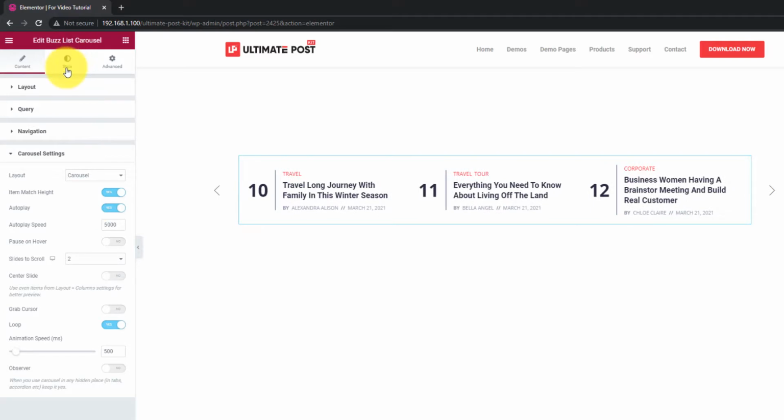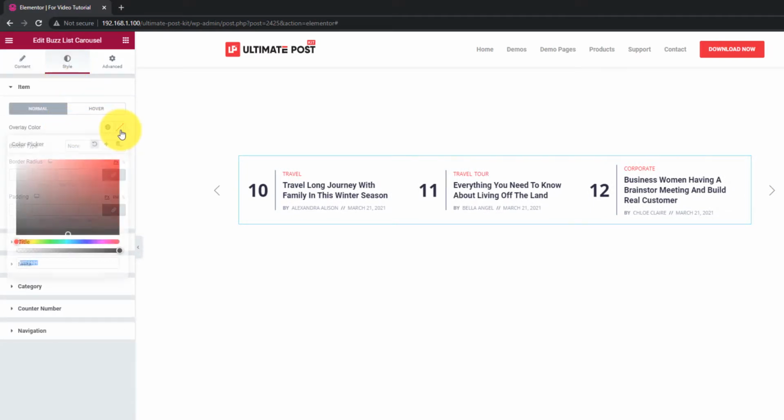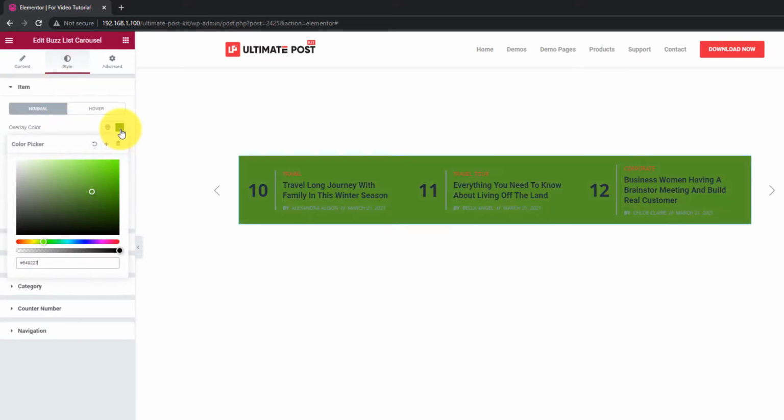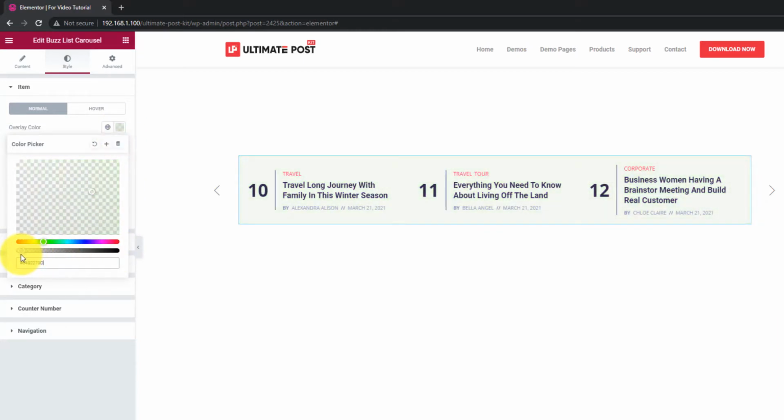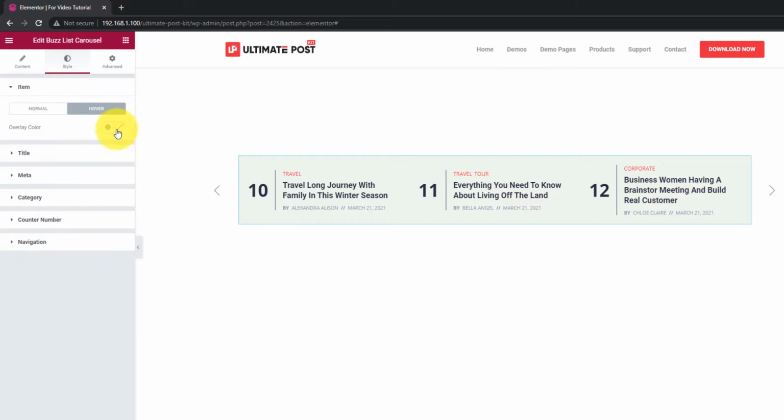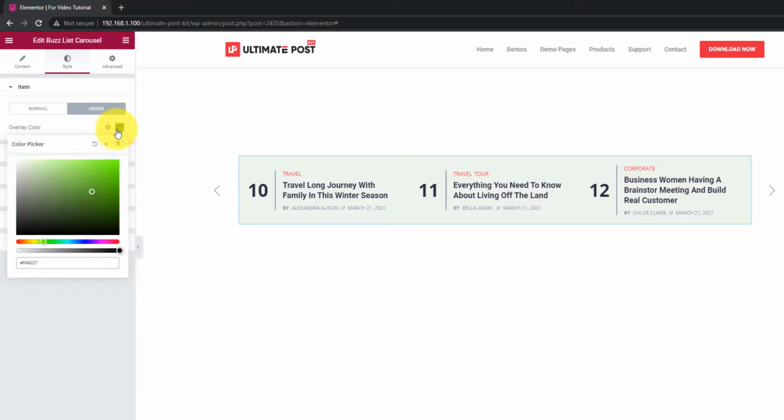Let's move on to the Style tab. Here in the first section called Item, you can apply an overlay color over the whole list. Let's pick a semi-transparent color and also choose a hover color for that.